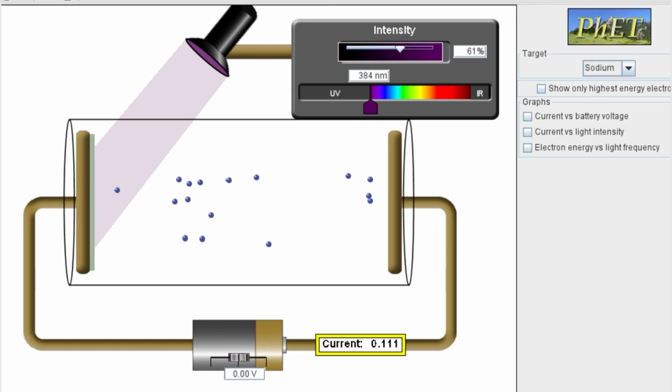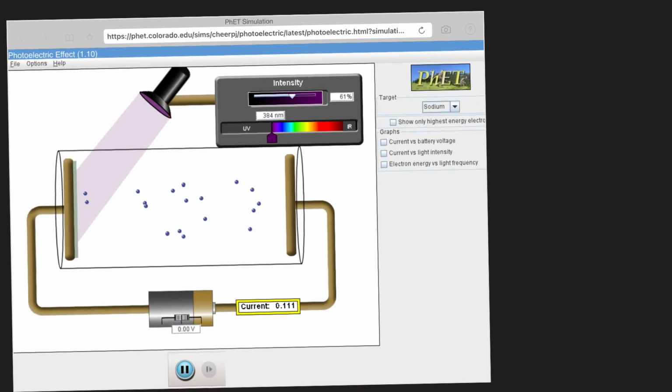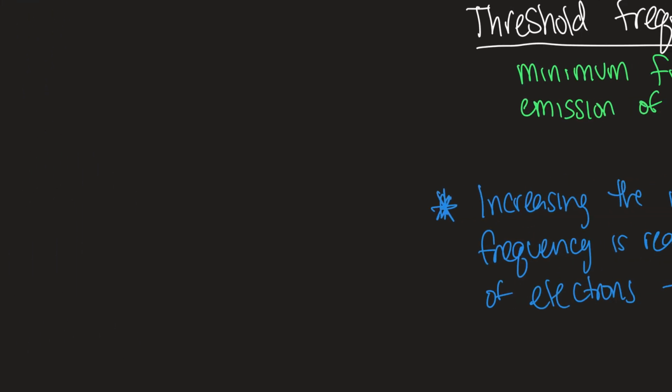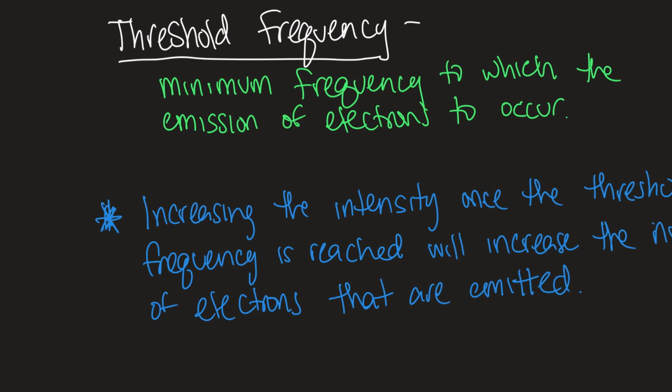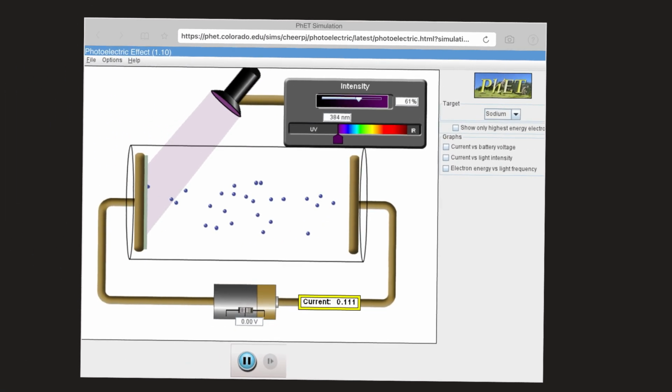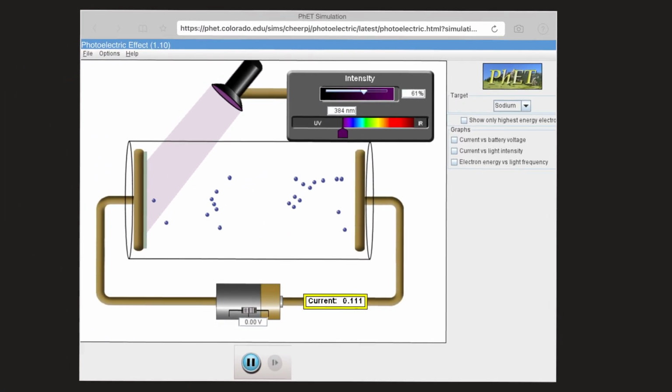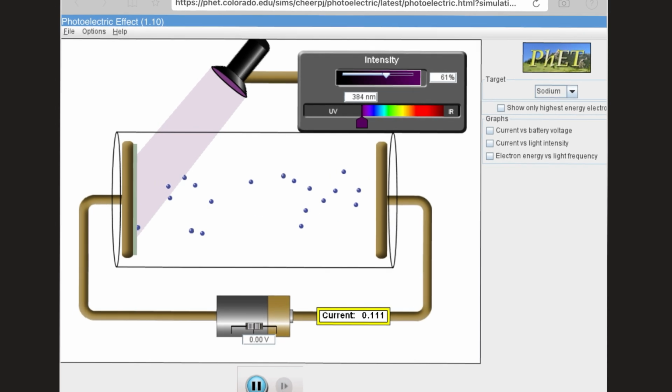Now, a couple of things that I want to talk about when it comes to this photoelectric effect. A couple of key points. The first key point is what we call the threshold frequency. The threshold frequency is the minimum frequency for the emission of electrons to occur. That means the light must have enough frequency for the electron to come out. If it doesn't, then we're not going to see any emission of these electrons. Electrons won't be emitted.